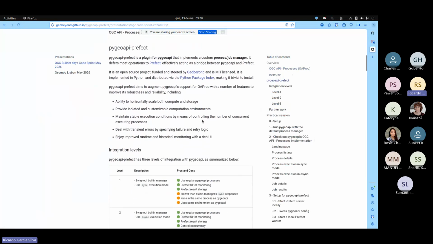So for pygeoapi Prefect, what we did was we tried to take advantage of the fact that pygeoapi is very flexible and can be extended by means of plugins to fill in the gap in its reliability and robustness when it comes to serving processes.